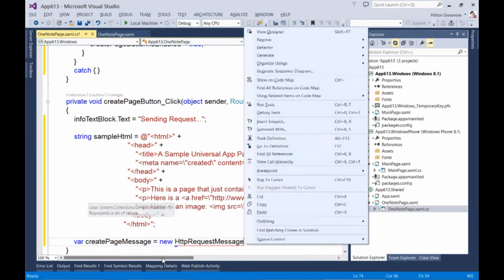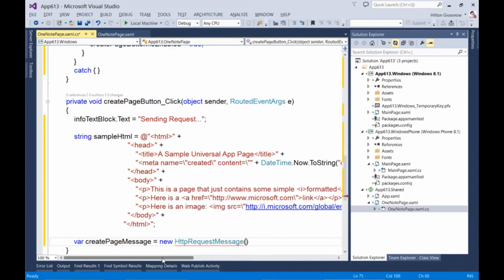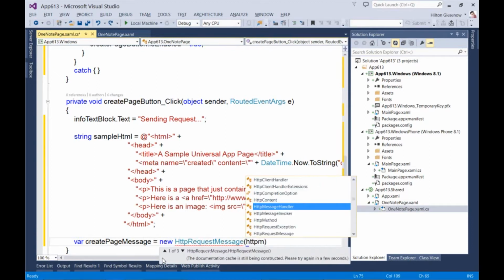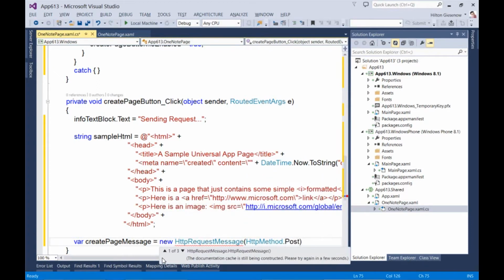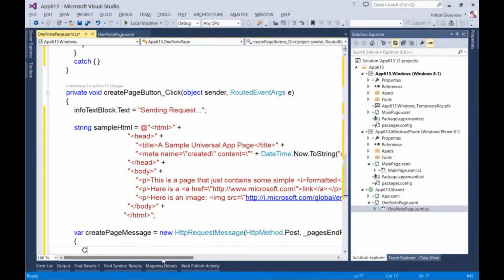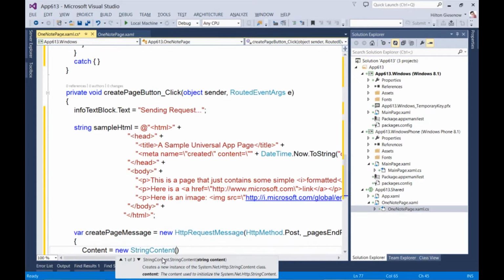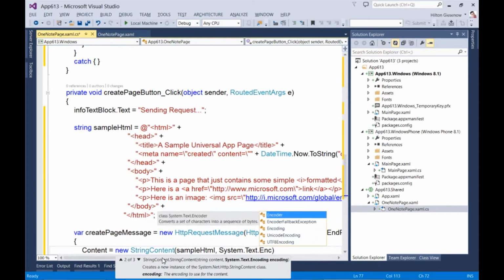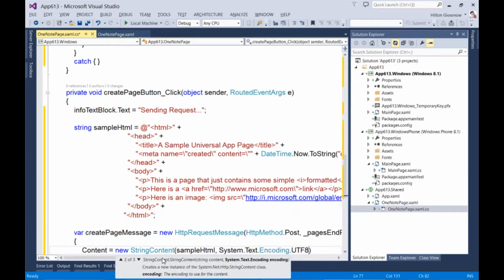So we're going to create an HTTP request message instance here. So we'll call it create page message, and we'll go ahead and new it up. It is going to be a post message, so we'll go ahead and set it as such, and we'll go ahead and specify the API endpoint that we want to call that we defined above. Next, the actual message content here we'll define as string content, so we'll pass in the sample HTML payload we created. We need to be sure to go ahead and set that it is UTF-8 encoded text, and finally we'll tell it that the media type is text HTML that we're sending in.